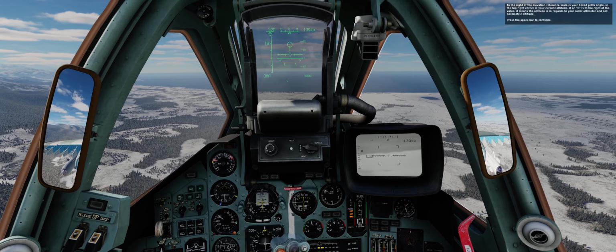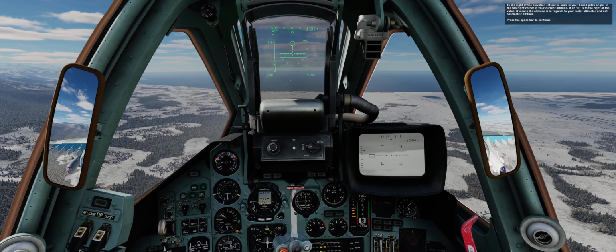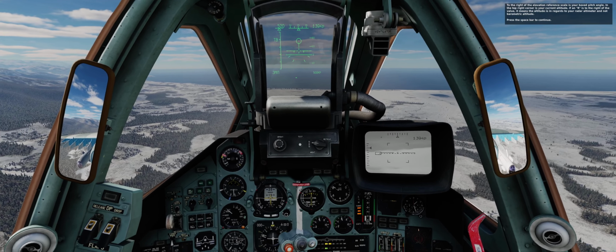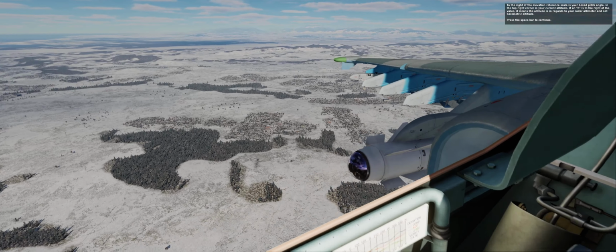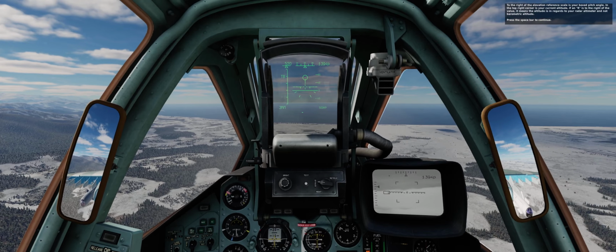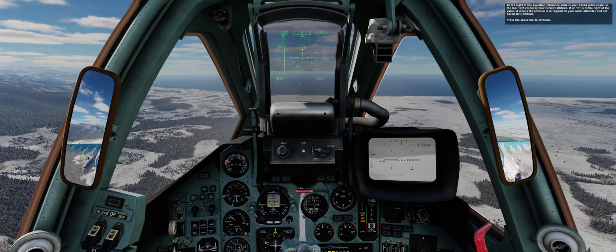To the right of the elevation reference scale is your boxed pitch angle. In the top right corner is your current altitude. If an R is to the right of the value, it means the altitude is in regards to your radar altimeter and not barometric altitude. Press the spacebar to continue.